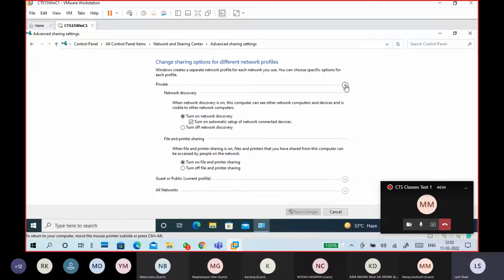The profile is public. This is the private one. We are not in a domain. If you are in a domain, then three profiles will display: private, public, and domain. So this is the private one. Turn on network discovery. Turn on file and printer sharing.